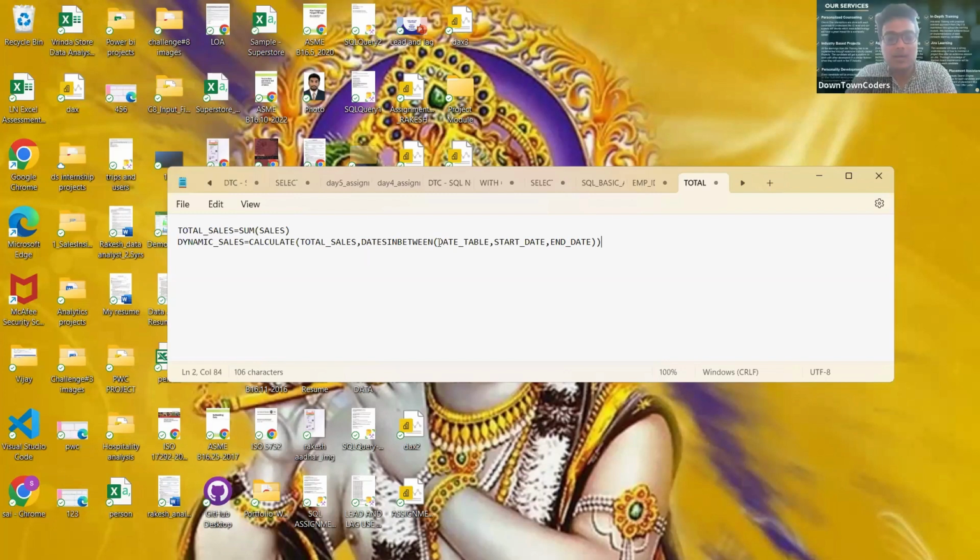Okay. So how will I get the year to date? Or like the year to date function. Correct. Like using this only, you want to calculate the year to date. Yeah.